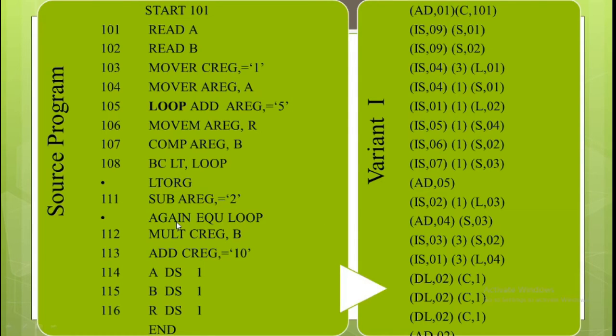Now the next instruction is again EQU, loop. So EQU is the assembler directive having the code 4, and loop is entered as entry number 3 in the symbol table. So we will make the entry as S, 03.